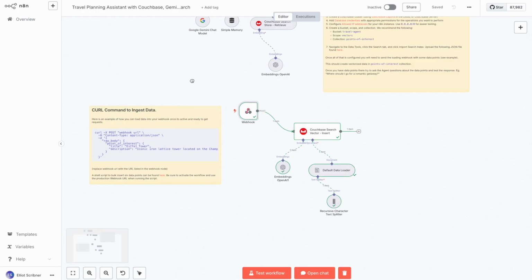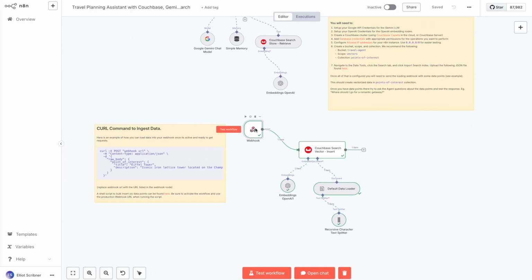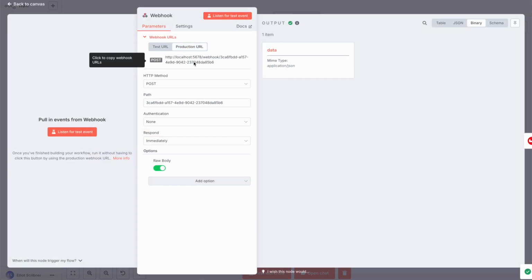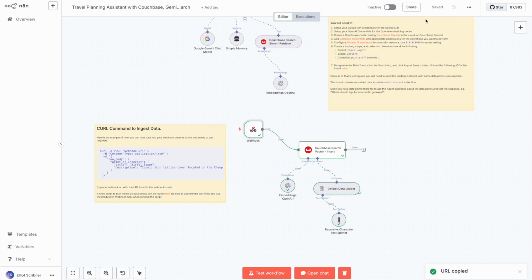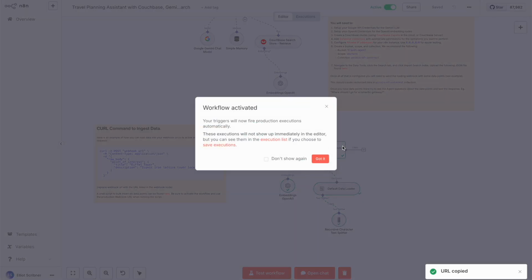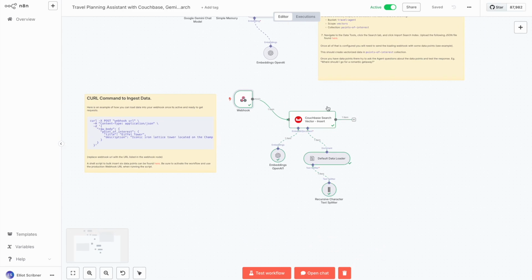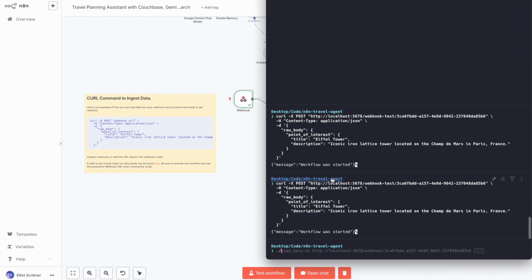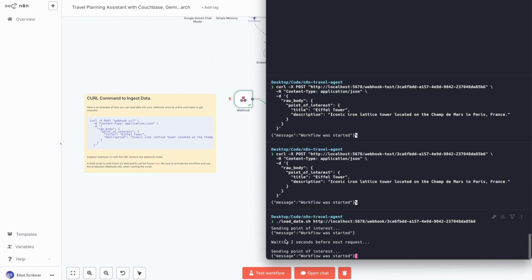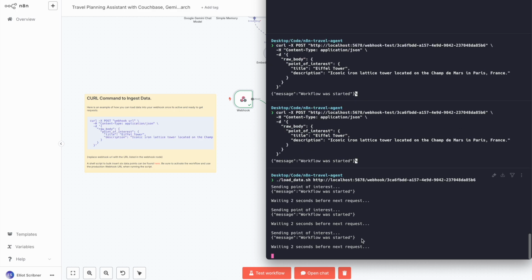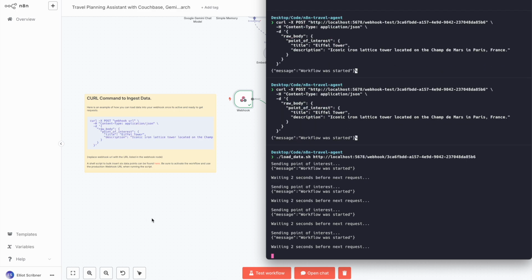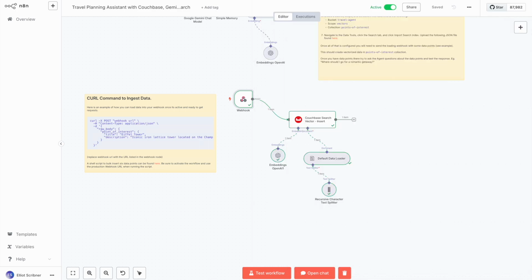In order to run this and do the bulk insertions, we need two things. We need to grab our production URL, which is right there. And then we also need to make sure we activate the workflow, and that way it'll constantly be listening and it can accept multiple webhook requests. So now if I go over here, we can do load data, and you can see the workflow has started, and it's going to just do this over and over six times until we have all of our data inserted into Couchbase.